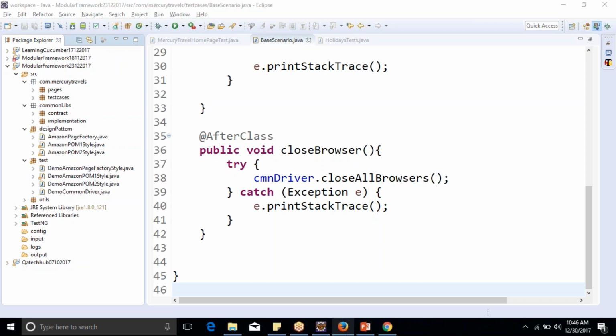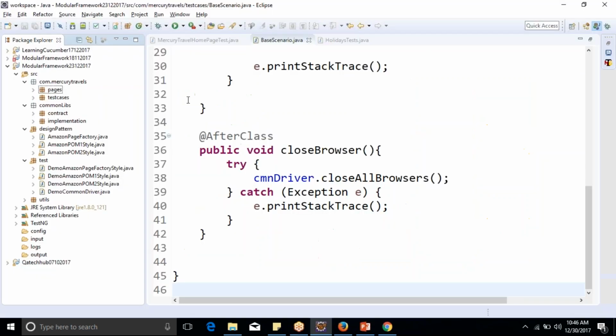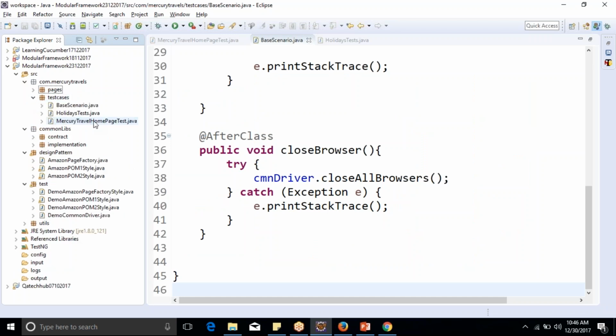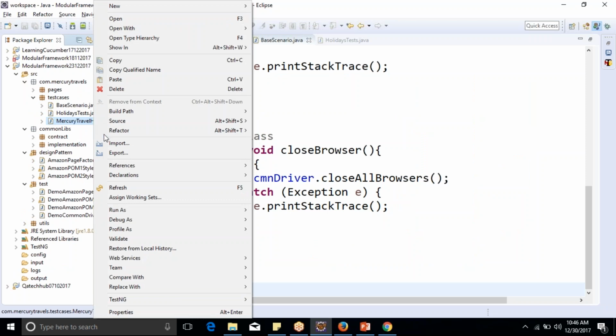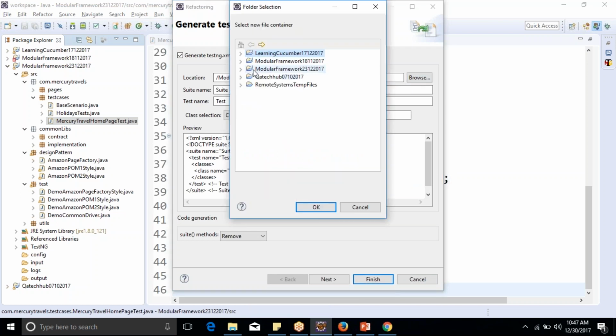Okay. So this makes our next layer as well. So our test case layer is also done. Then we have test suite layer where I said that we'll be creating XML files. Now all of you know how to create XML files for testng. So that's what we have to do. Here we have this Mercury travel homepage. So you can right click, then there is an option of testng. You can say create, convert to testng. This will be the XML file, and then browse where you want to keep that.